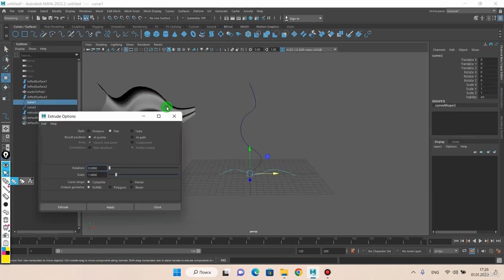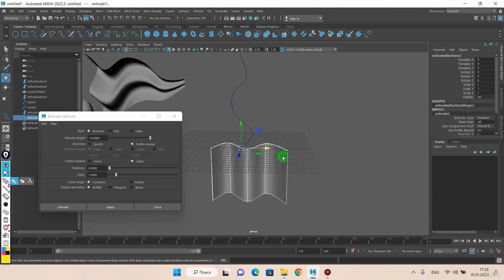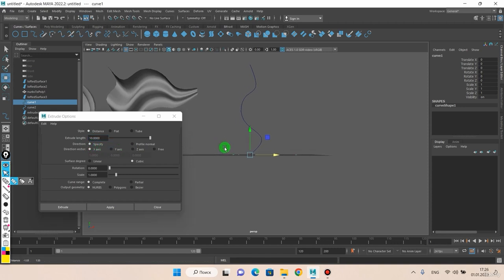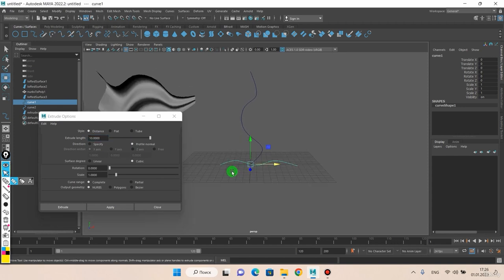So let's check other styles, and the next style is distance, and it's really easy. We just define the extrude length manually right here. For example, let it be 10, and let's hit apply, and you see that it extruded down. That's happening sometimes because our curves actually have a normal direction baked in, so it will be really nice to specify it right now.